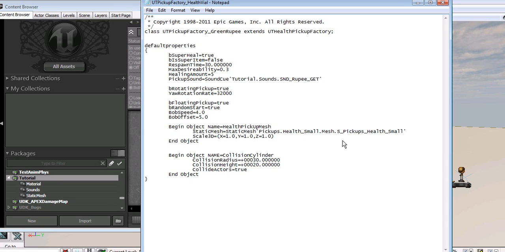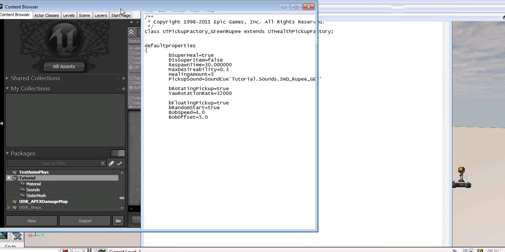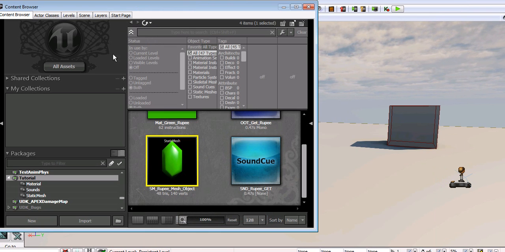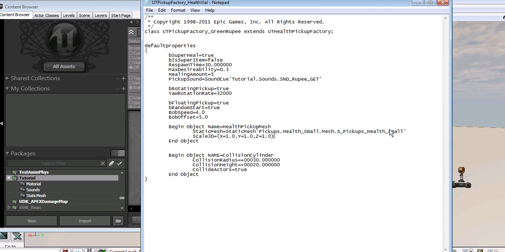Okay, and now we need to replace the actual object itself with our static mesh. So we're going to go over to my rupee static mesh and right click. Again, I know you can't see this, but you can find copy full name to clipboard. Go back into here and delete all this stuff. All we need is StaticMesh equals, and hit Control V, and now we have StaticMesh equals StaticMesh'TutorialMesh.StaticMesh.SM_RupeeMesh'.